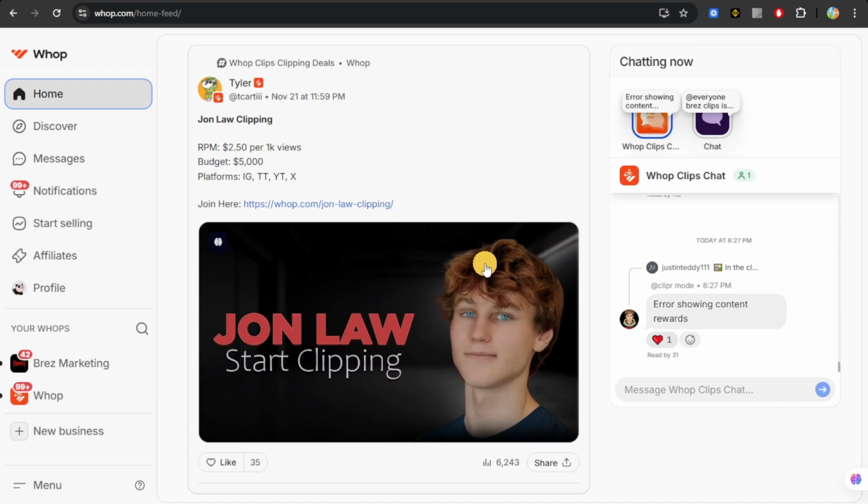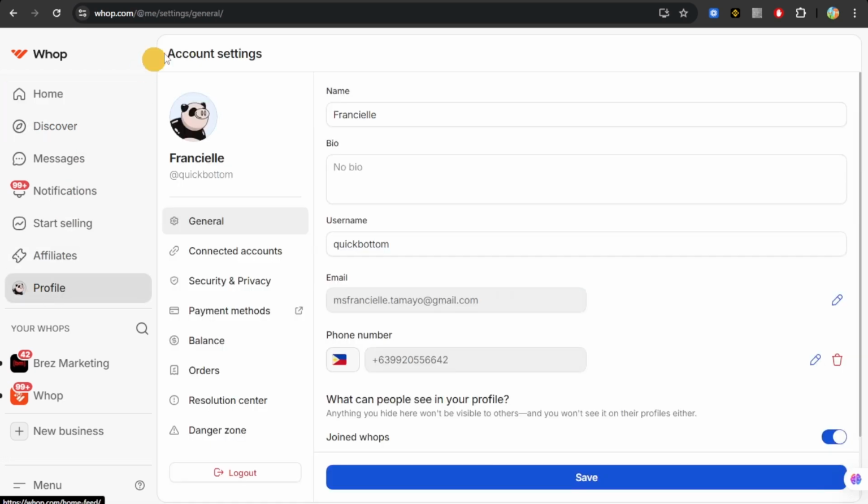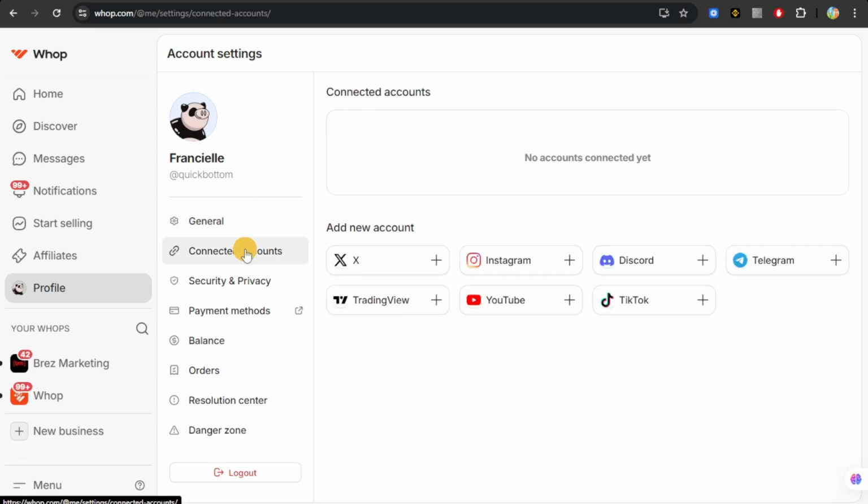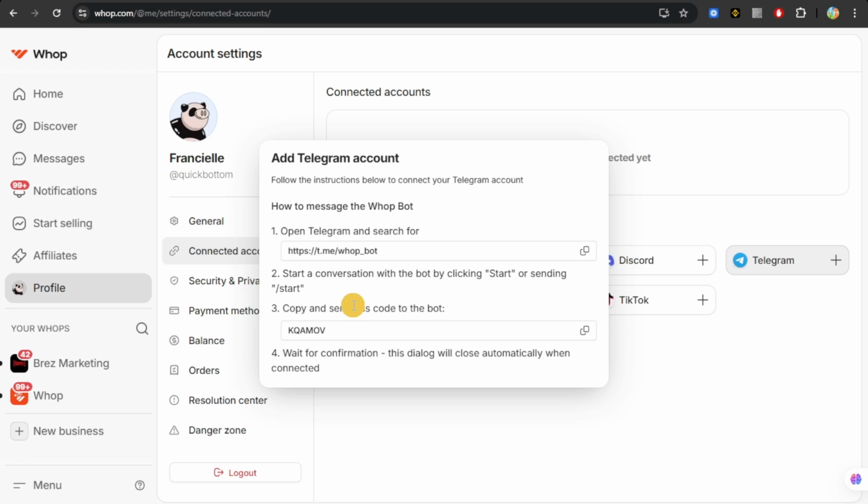So from your admin dashboard, you're just going to head over to your profile right here. And then from your account settings, you're going to see this left side menu. You're going to click on connected accounts. Now from here, you're just going to click on Telegram. And then after that, you're going to follow all of the prompts right here.